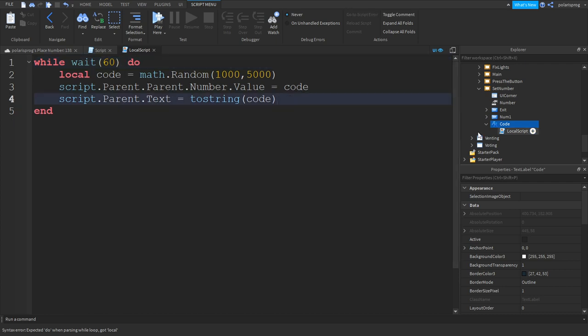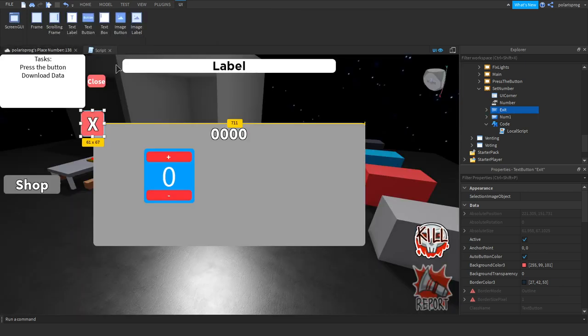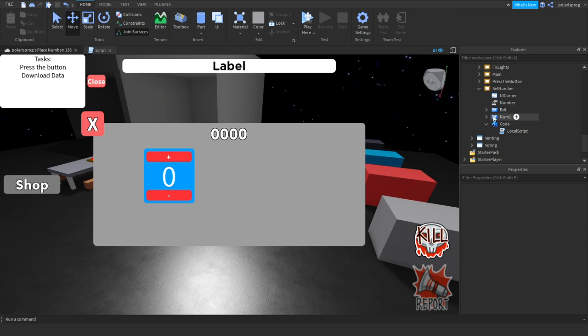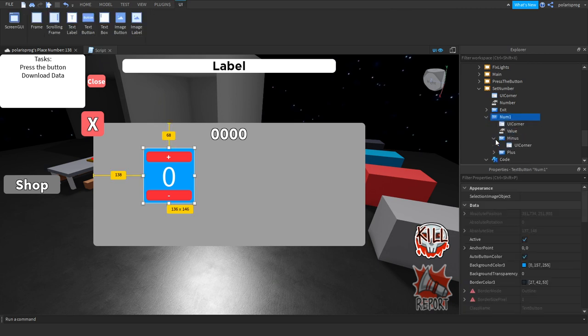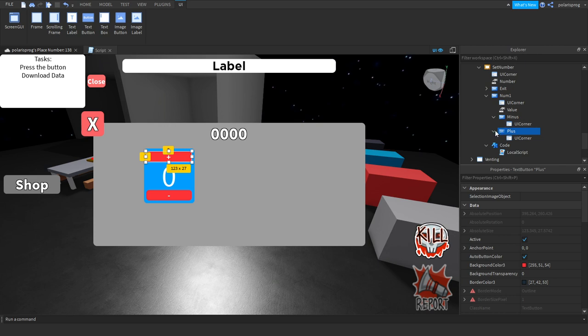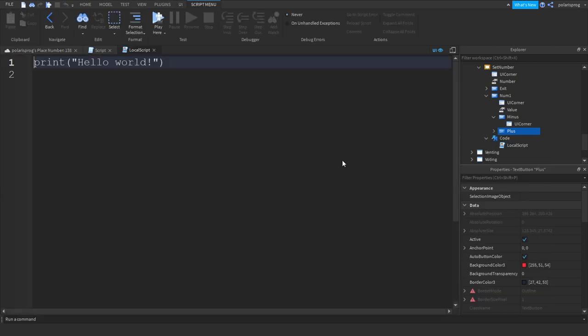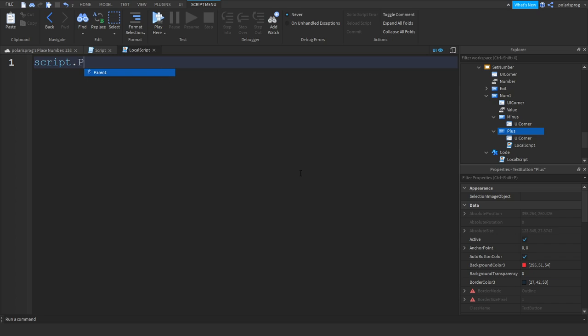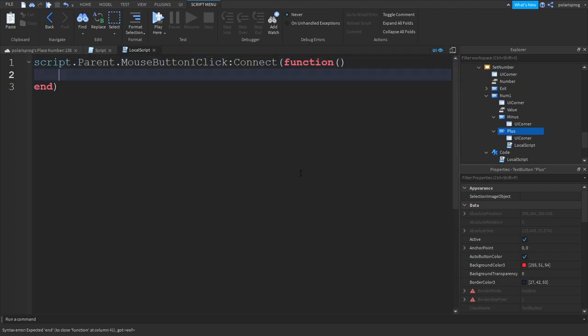Okay, so what I'm going to do is script this so that it goes up when he presses this. So let's start with the plus sign. Let's add a local script to this. So script.parent.MouseButton1Click:Connect function. We don't need any arguments.